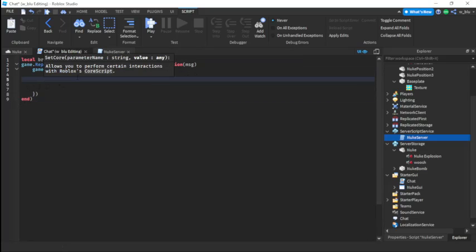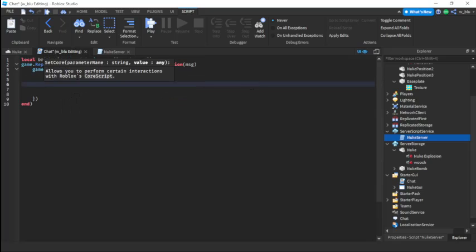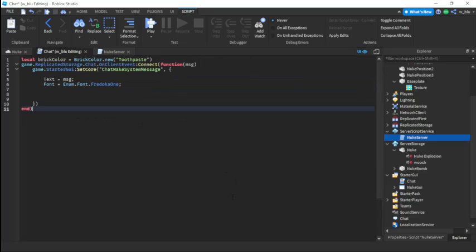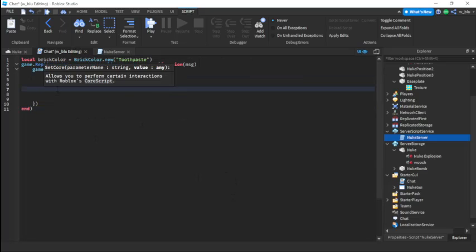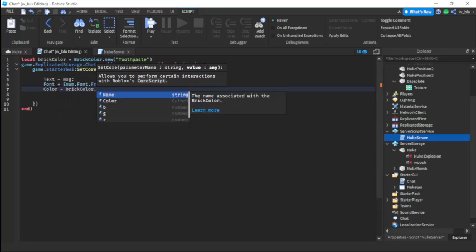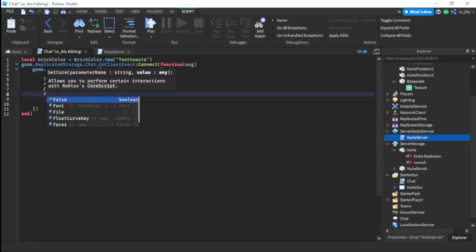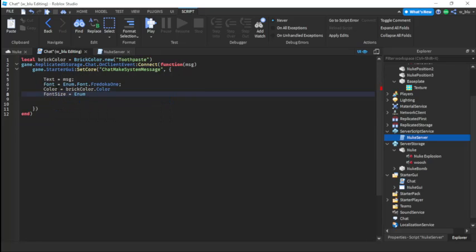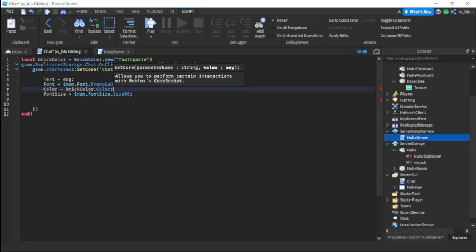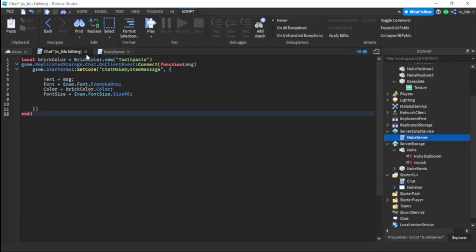Okay, we're gonna do Text equals message. Okay, and then Font equals Enum.Font.FredokaOne. Okay, like this. Color equals brickColor, lowercase b, brickColor.Color, and then finally FontSize equals Enum.FontSize.Size96, like that. And if I'm right, this will work.